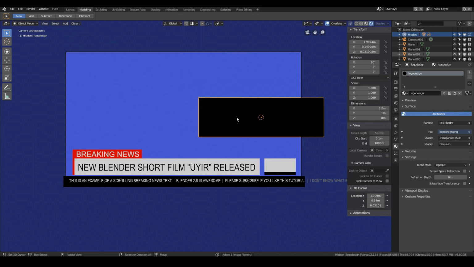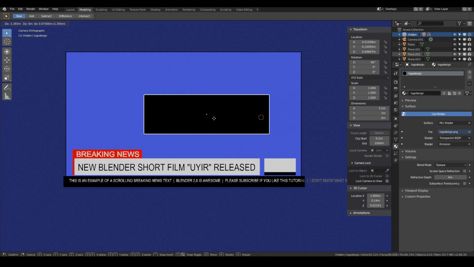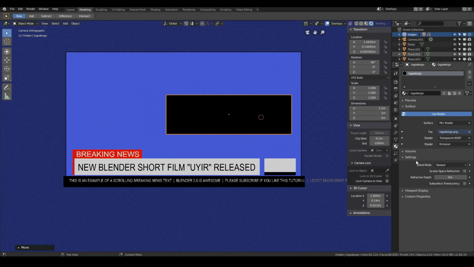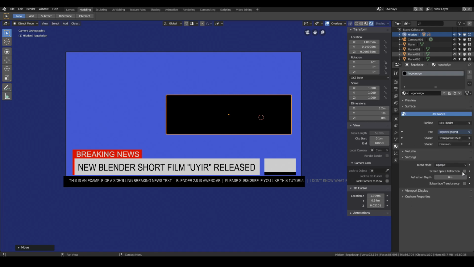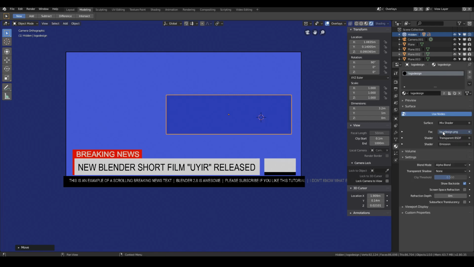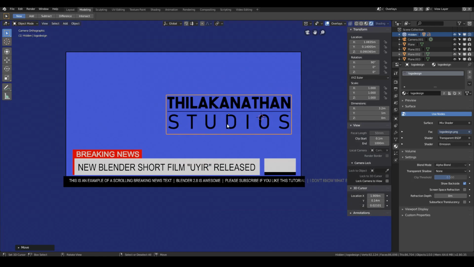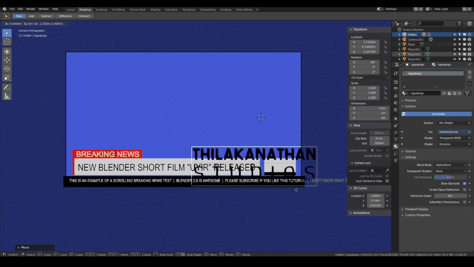I can't really see anything that's going on. So in order to see that transparency, I think in Eevee you have to turn on screen space reflections and refraction. And in this material settings, you need to turn on alpha blend. Yeah, alpha blend. That's about it.